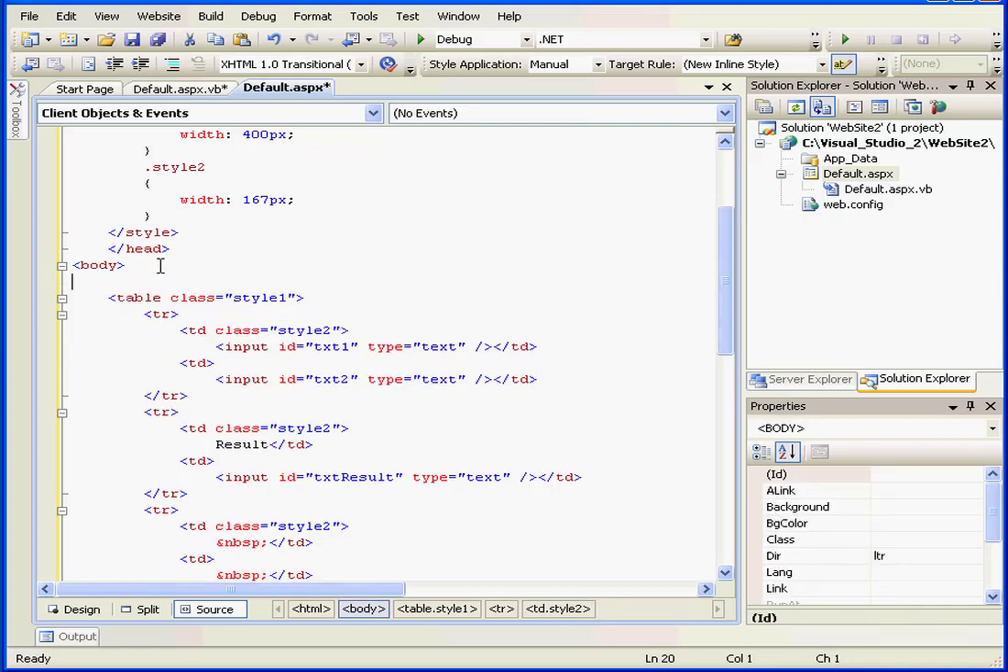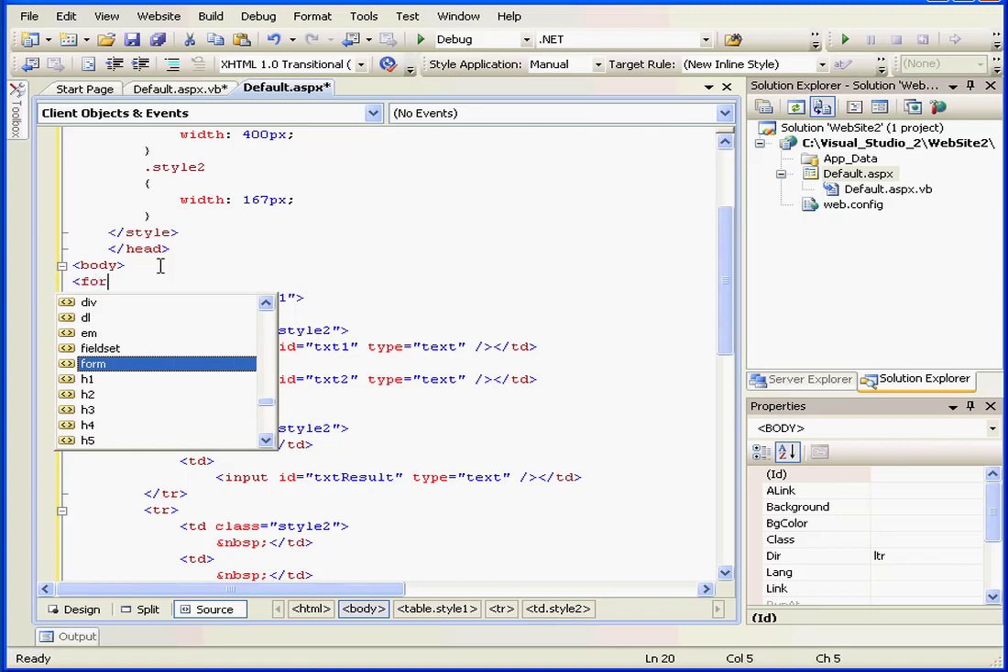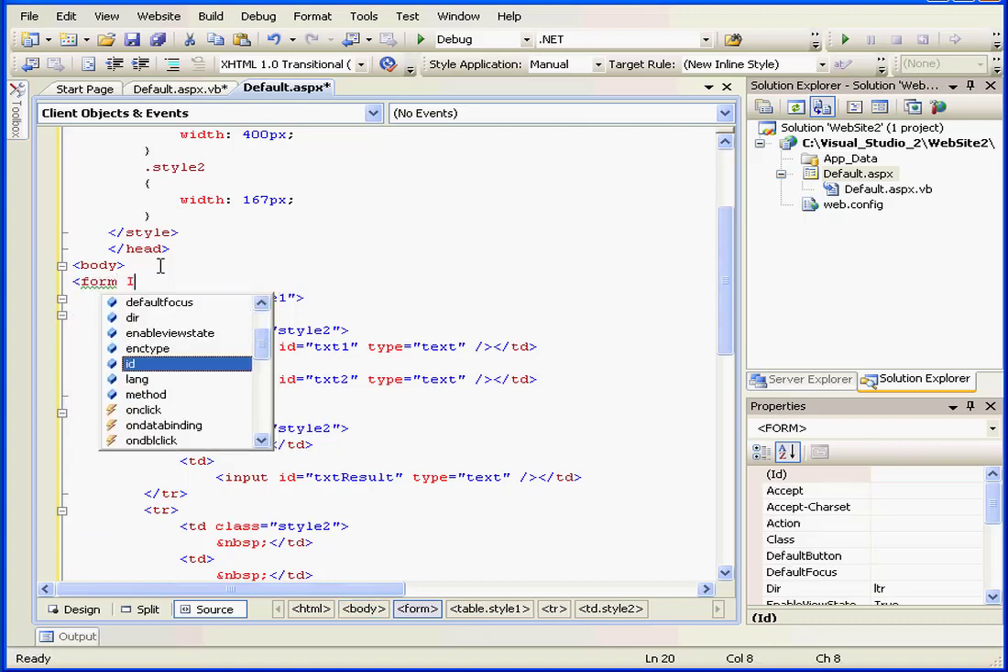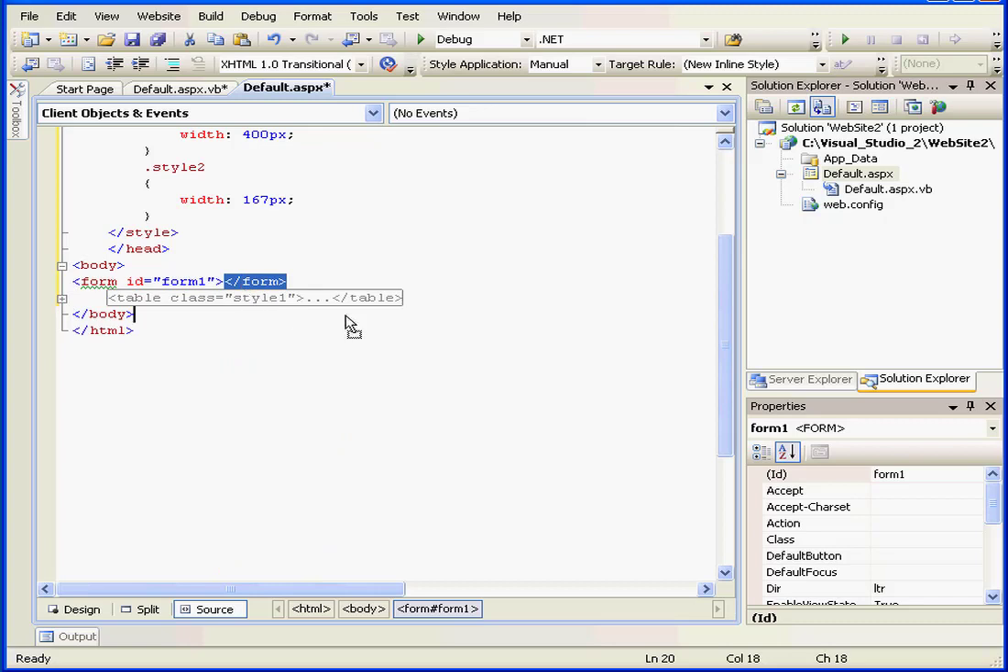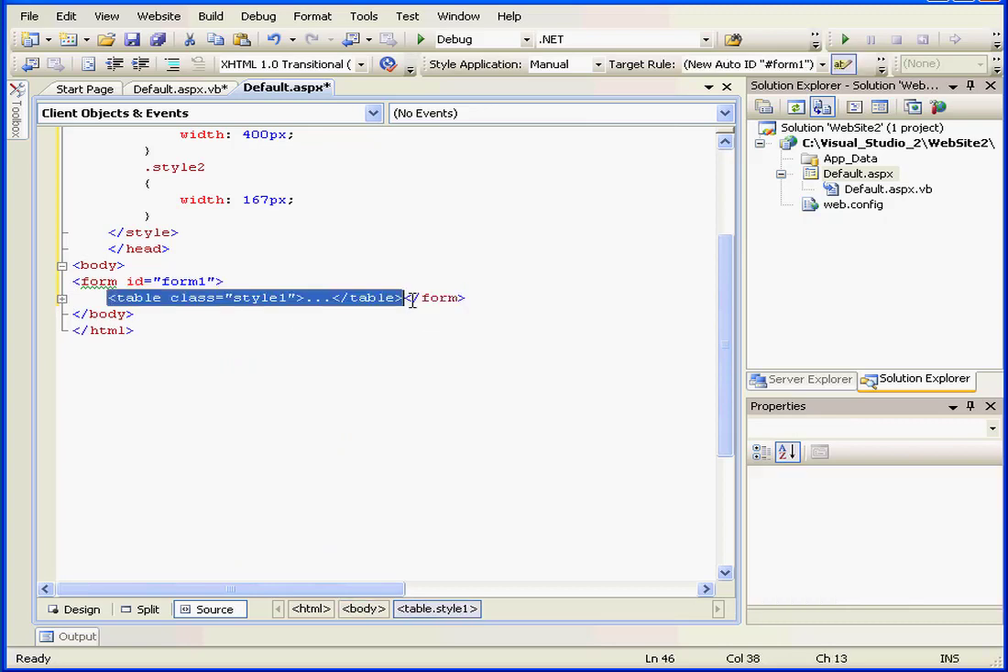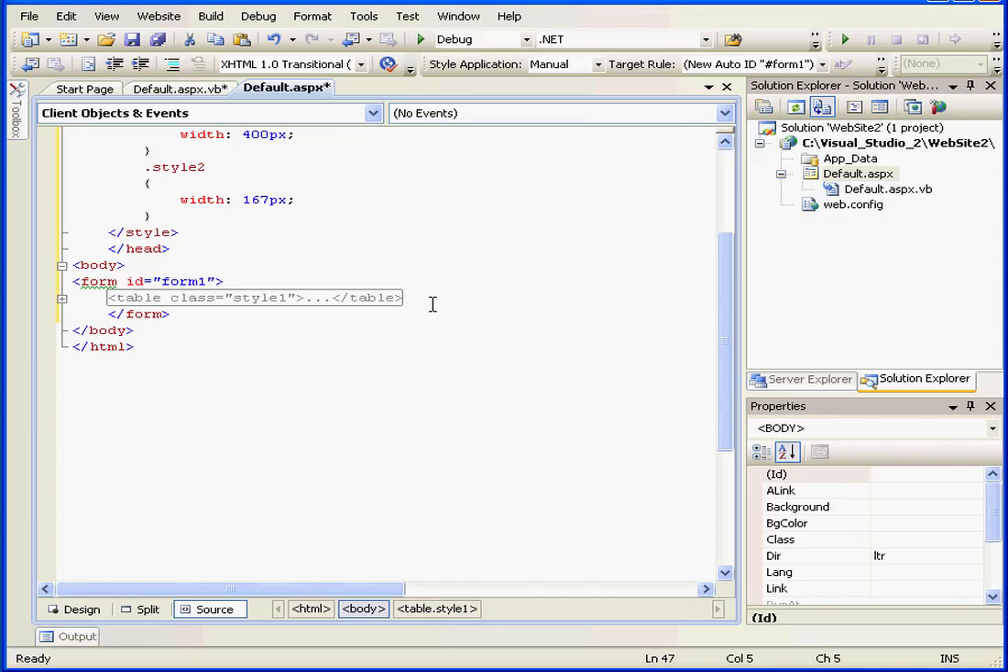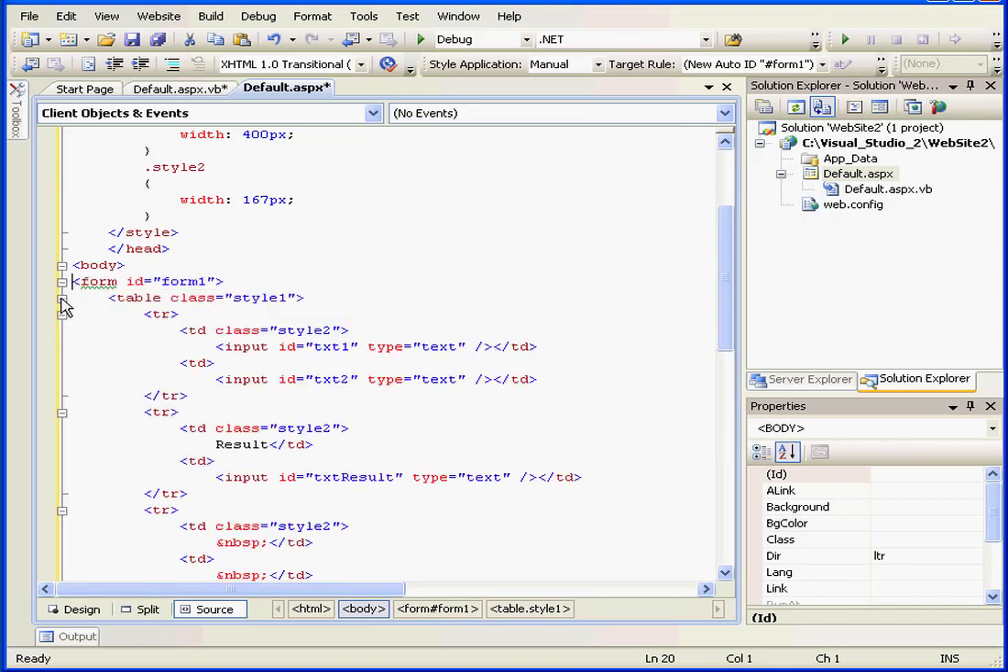What we missed here were the form tags. Let's put those in. Form ID something like Form 1. Visual Studio, as you see, automatically inserts the end tag. We can collapse this section of the table and just drag it here. Now our table is inside the form. Let's expand it. Okay, let's expand the table out.